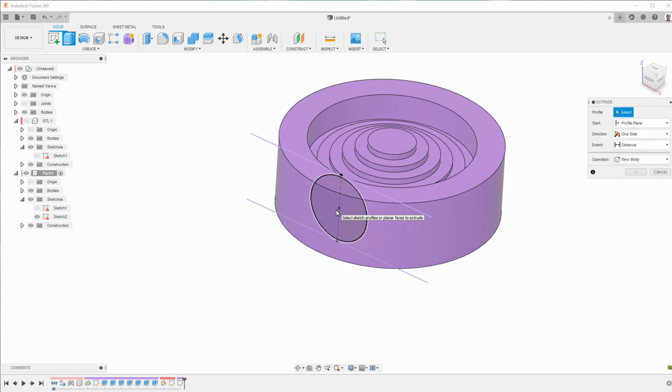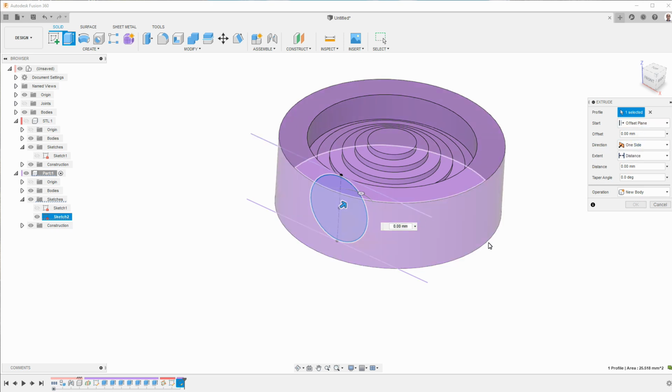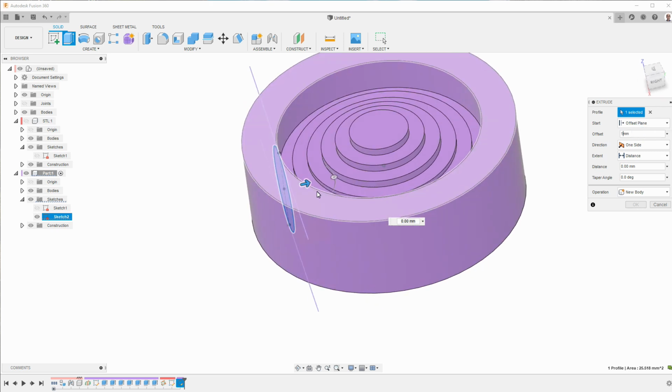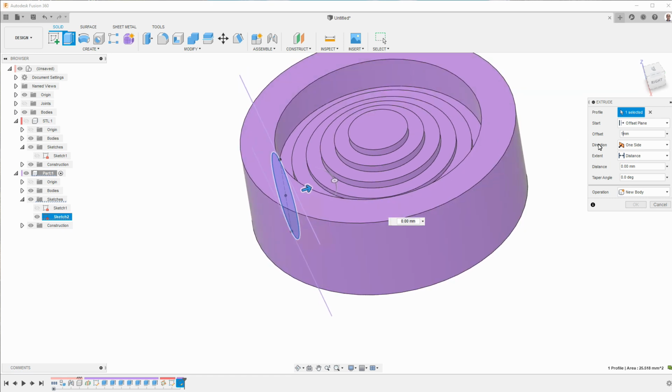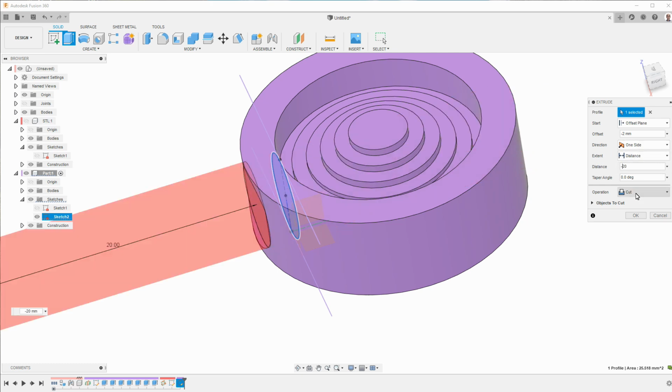So I'll just go ahead and extrude this. And I'll select this profile and then make it an offset plane. And I'll offset it, let's see, 1 millimeter, see which way it goes. So I want minus 2 millimeter, I'll make it. And then for the length, I'll just make it 20 millimeters. I guess I have to go minus 20. And I want it to be joined.